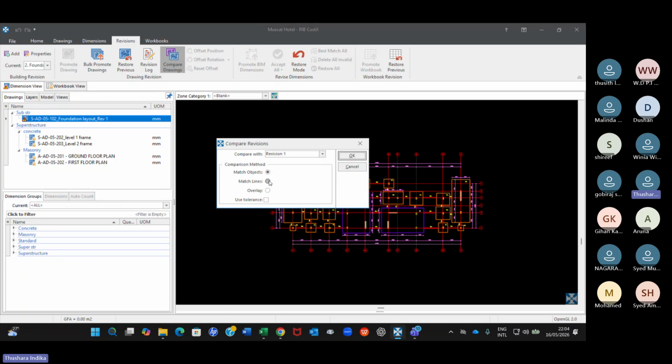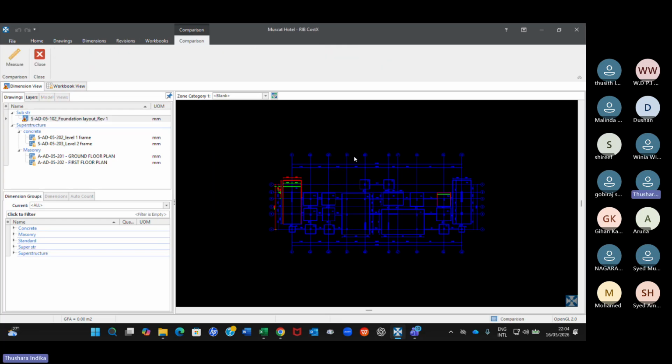Normally we don't have any objects. We have objects in a 3D model. When you compare 3D model to 3D model, you have to match objects. Now you have to match lines. Okay, match lines, and then okay. Now you see the same thing happened. Previously we also had a comparison. Now also we have a comparison.